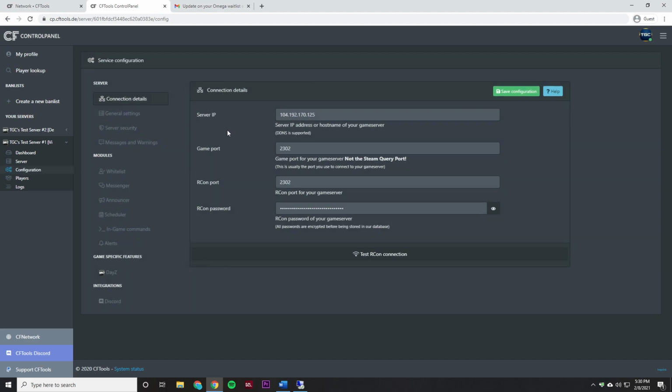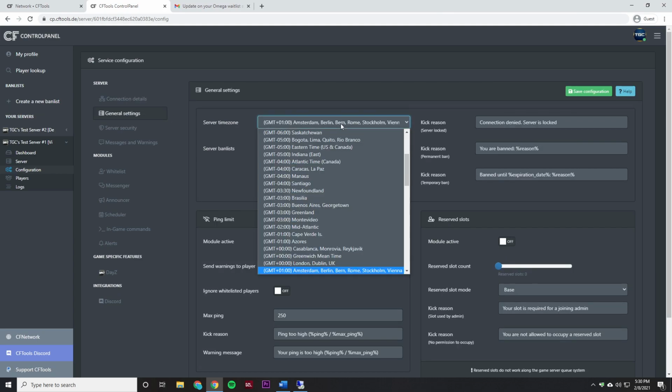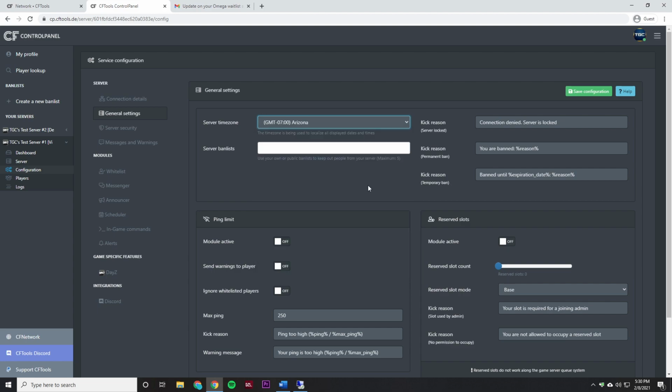And then this is where we set up our basic IP, port, password, and all that. So we know that's all good. So we can jump over to general settings. So we can go ahead and set a time zone so everything's kind of localized to what we're doing. This is the time zone I'm going to be using.